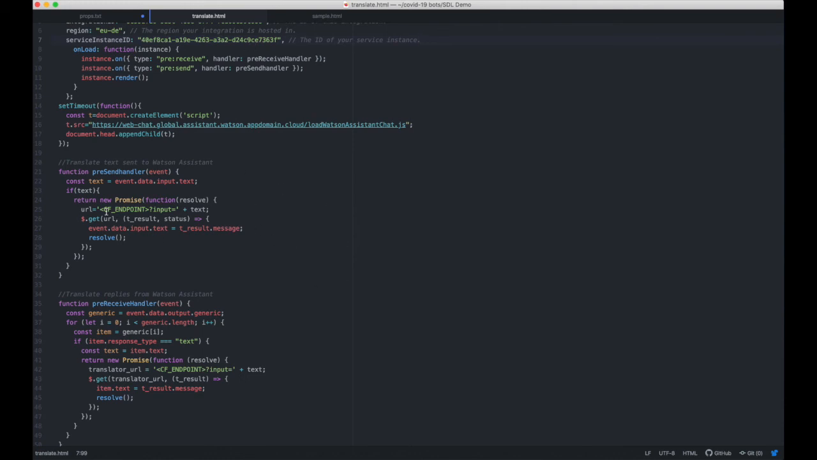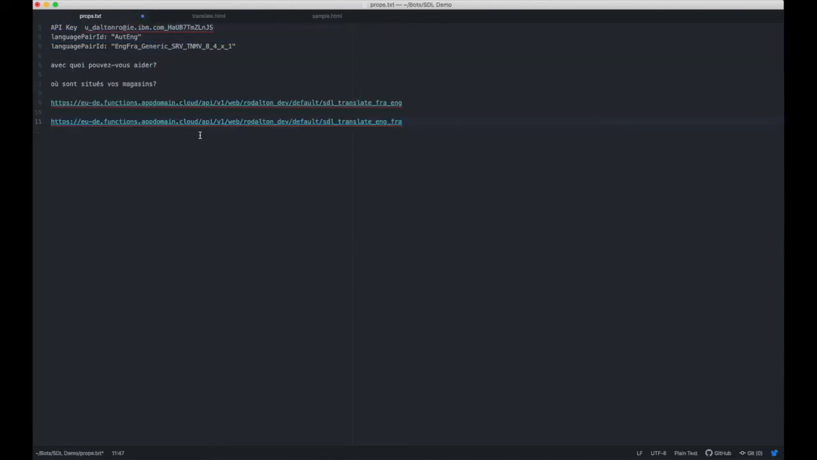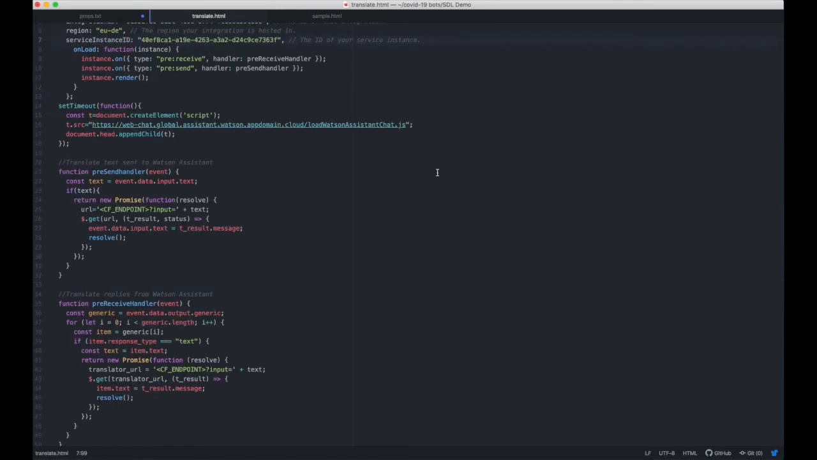translate.html file. And so what we'll need to do then is update the endpoint for the pre-send handler, and this is going to be the endpoint for our Cloud Functions action, and for the pre-receive handler. The pre-send handler is used to translate any text that's input by the end user before it's sent to Watson Assistant. So again, if you think that the end user is going to enter French here, and we want to translate that to English before it gets to Watson Assistant, then we'd take the URL for the French to English Cloud Functions action, and we drop that in here.